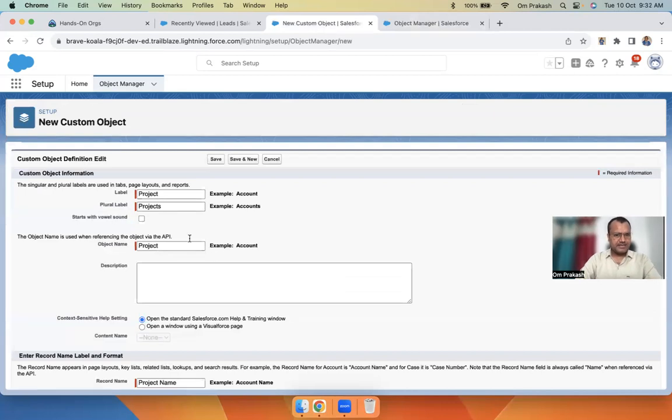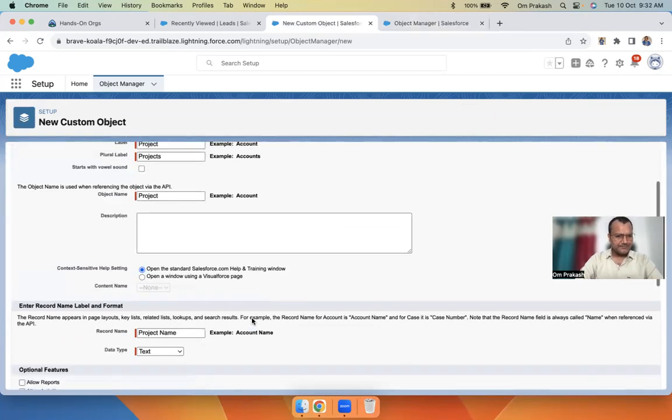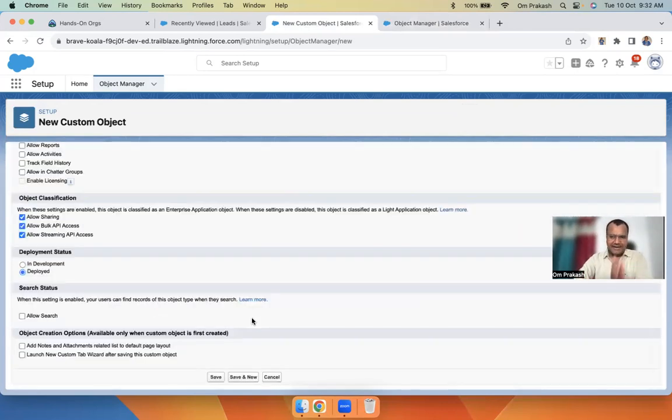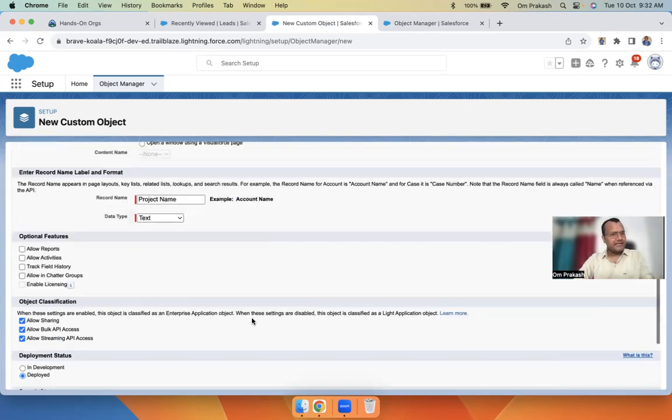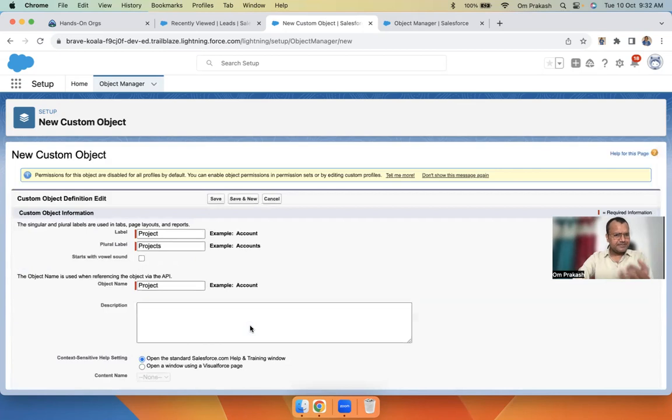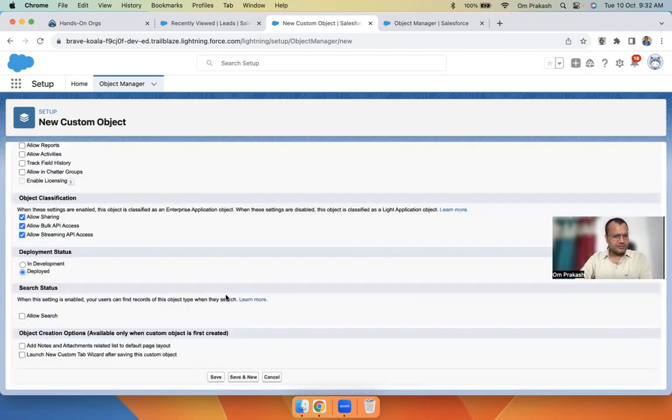Let's create project. There are some options, but as of now, in this session, leave everything. I will cover them again and explain all these things, like you need to create a report, you need to allow activities, very basic things. But as of now, I just want to keep it simple. Simply put project, scroll down, and let's mark this checkbox true.